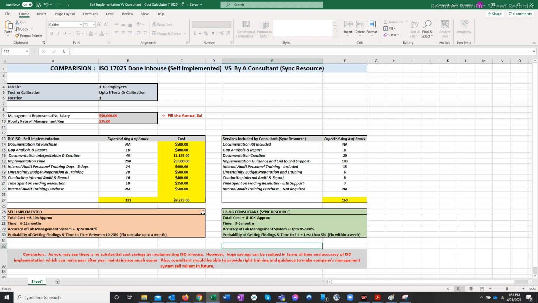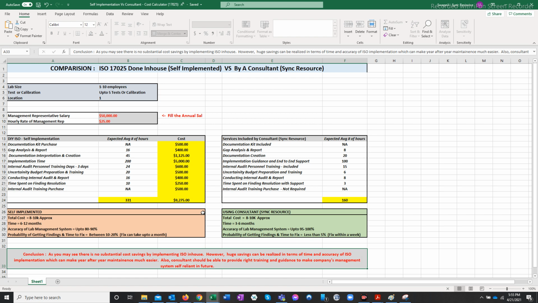So here's the conclusion, real quick: as you can see, there is no substantial cost savings by implementing ISO in-house. However, huge savings can be realized in terms of time and accuracy of ISO implementation, which can make year after year maintenance much easier. And also, a consultant is able to provide the right training and guidance that will help you make a management system self-reliant in future.